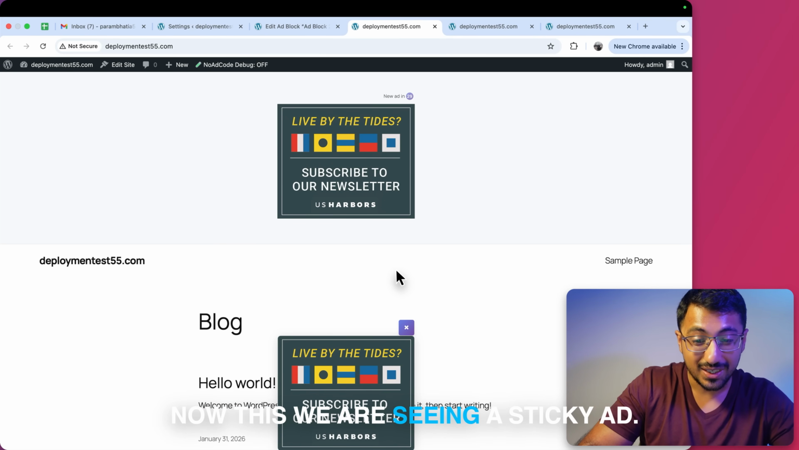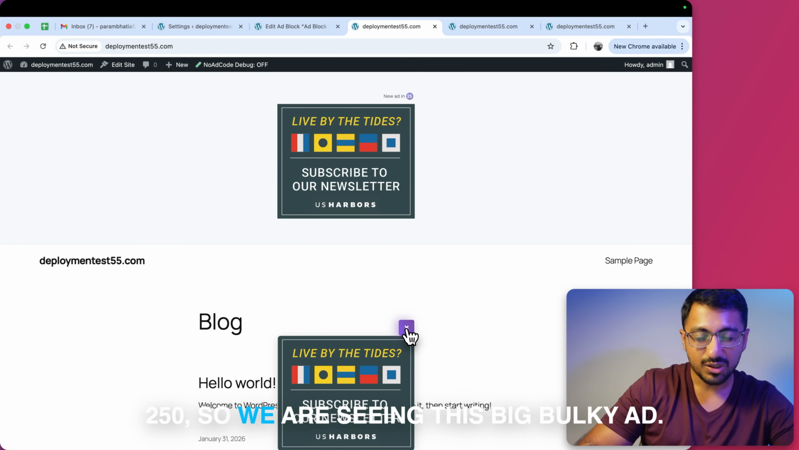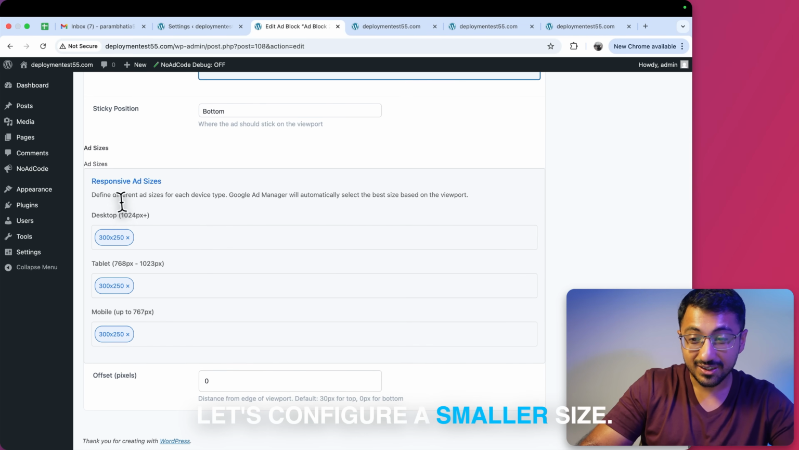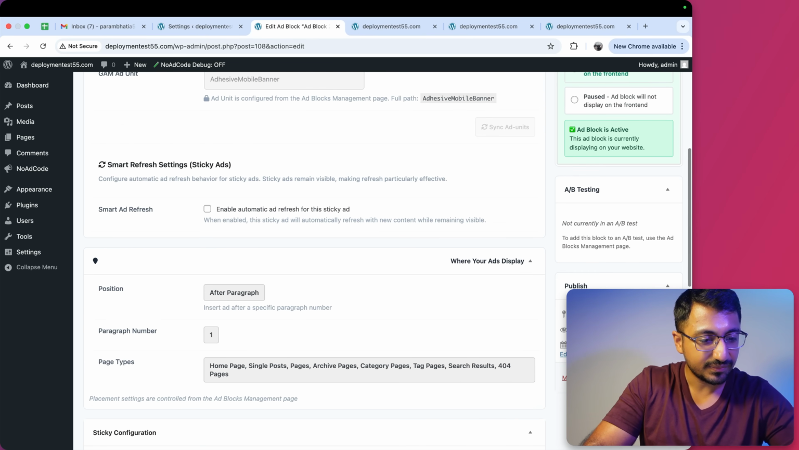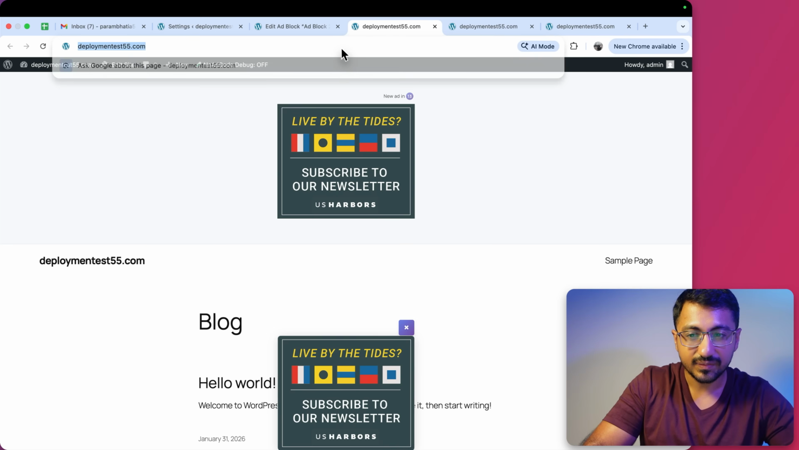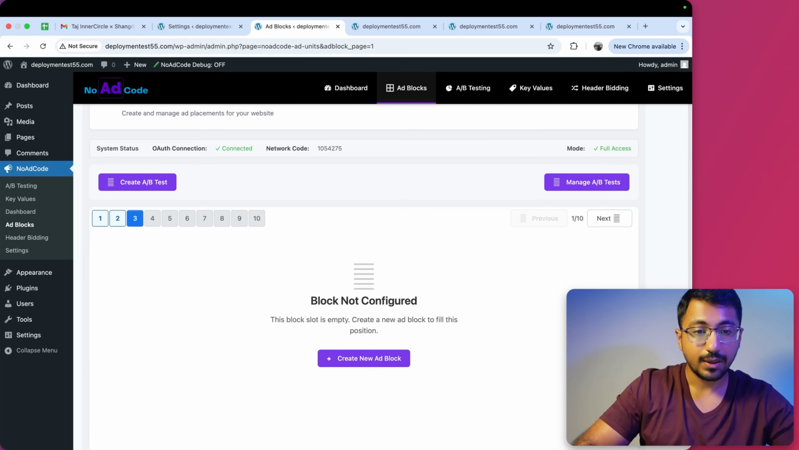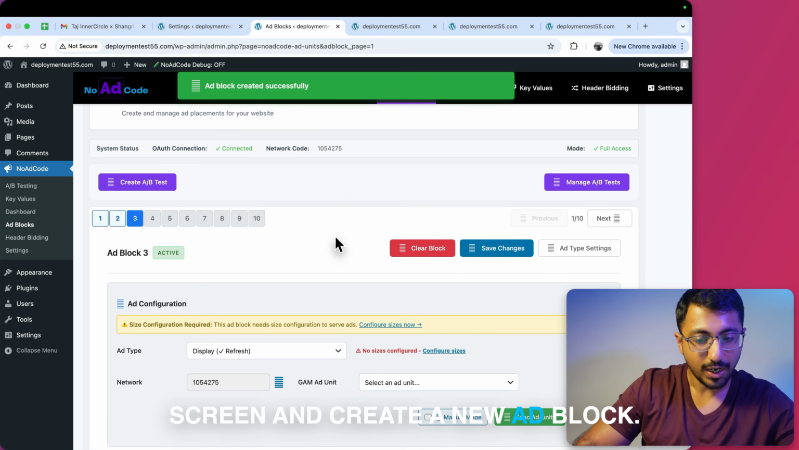Every site is different, every site has a different audience. Now here we are seeing a sticky ad. I have actually selected 300x250, so we are seeing this big bulky ad. Let's configure a smaller size. So you see the 320x90 ad. Let's now come back to our ad block screen and create a new ad block.